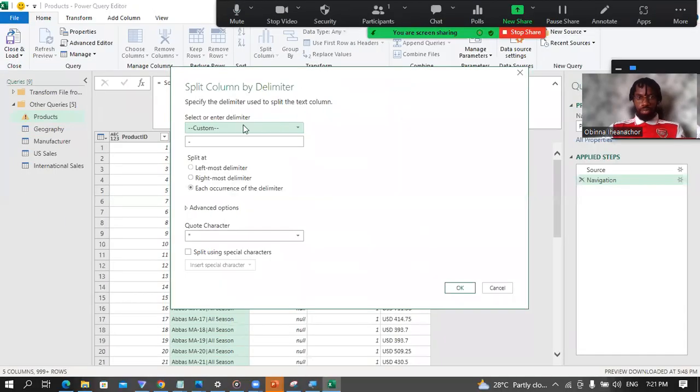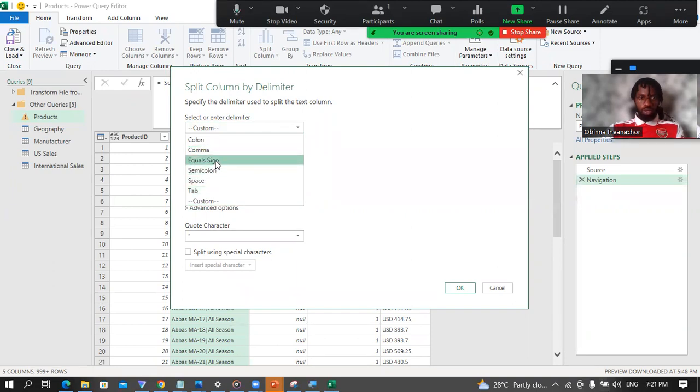So this opens up a tab. So you have options, right? Colon, comma, equals, semicolon, depending on what you're trying to do, based on your data. So currently my data has a pipe symbol, but I don't have that as an option here. So I'll choose the custom option. Here I can type in my own custom delimiter. In this case, that's the pipe symbol, right?